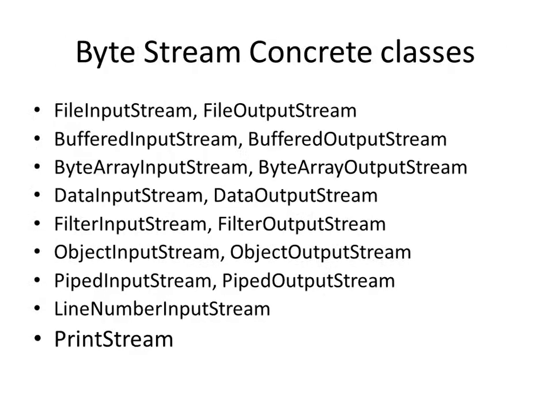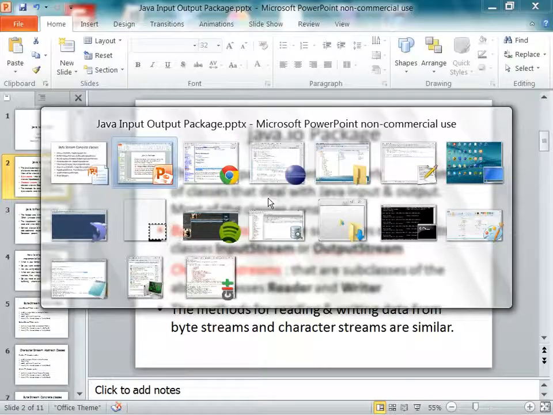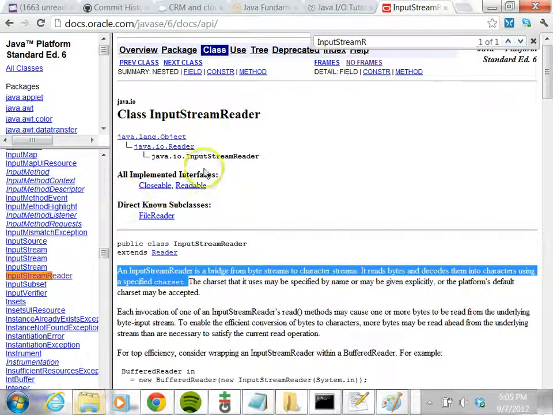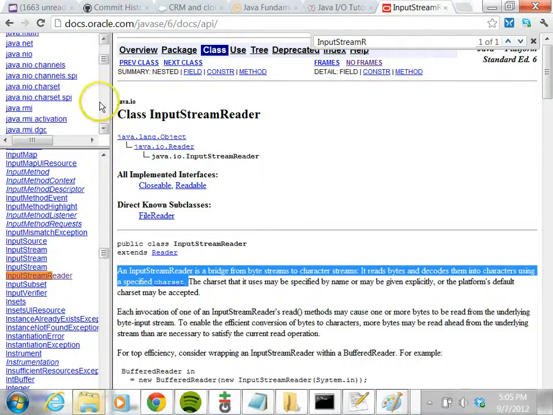So for the byte stream concrete classes, these are all the different derived classes. You have the file input stream and file output stream. You have the buffered input stream, buffered output stream. Okay, and so on. You can look at the documentation of all these classes in the JDK API, in the java.io package. So let's go to the Java IO package.